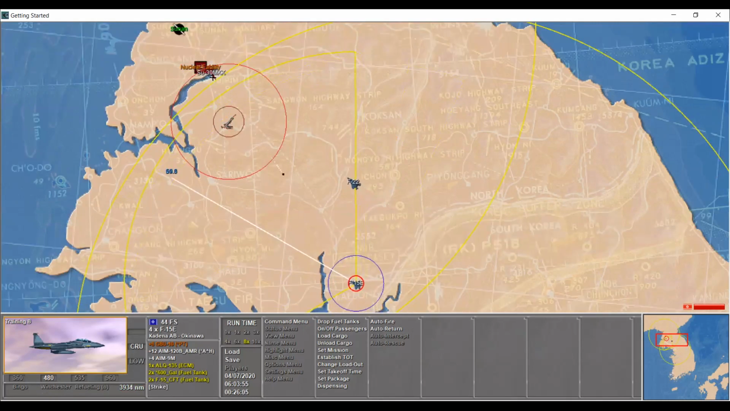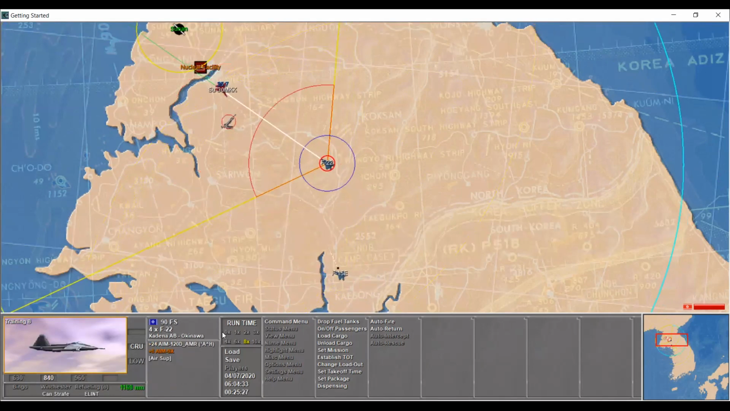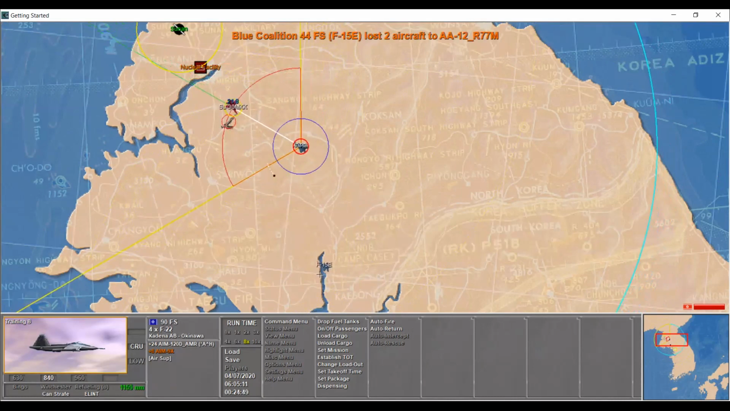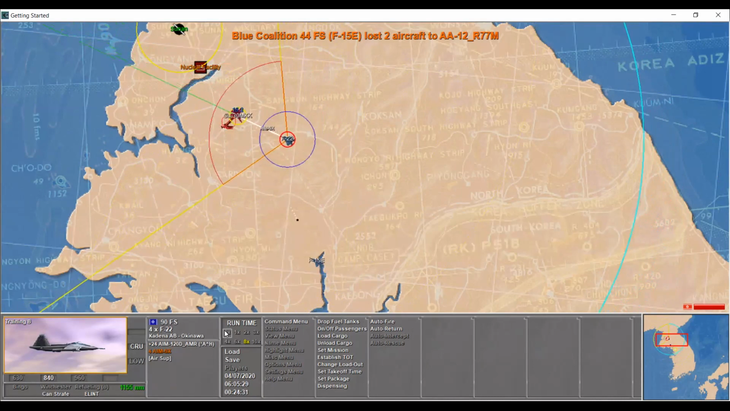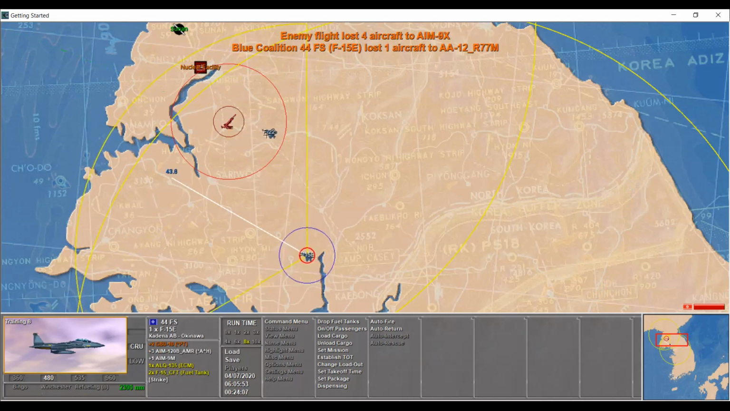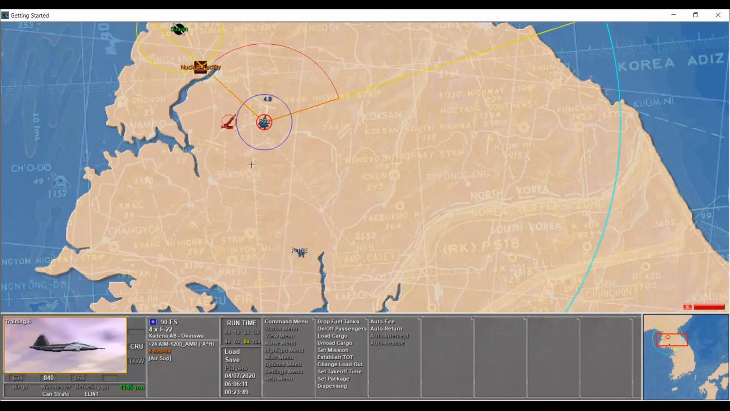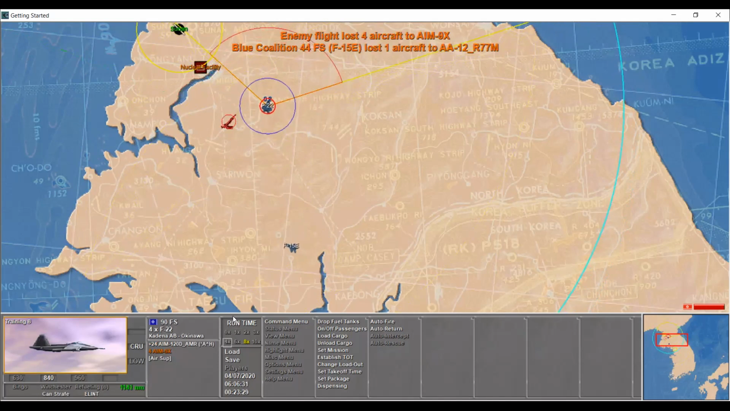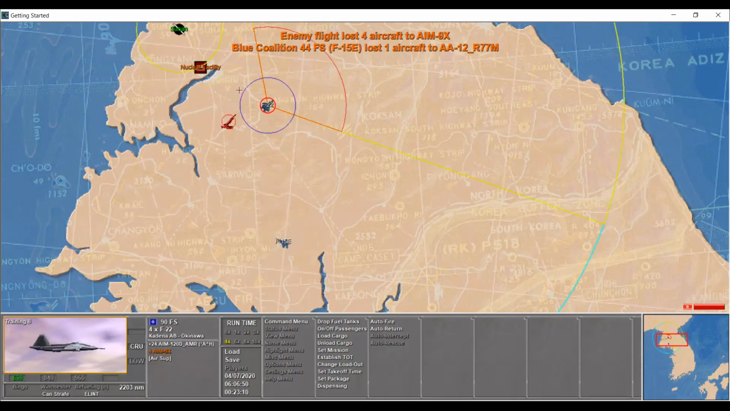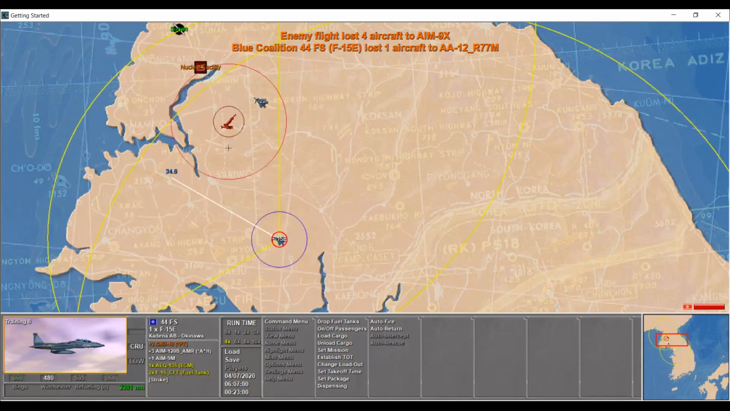And you can see the enemy fighters are shooting at the F-15Es. The F-22 is going to engage here in a second. Our F-15Es have taken some losses. There's only 2 of them left. But the enemy fighter's been destroyed now. We can continue the attack on the nuclear facility.